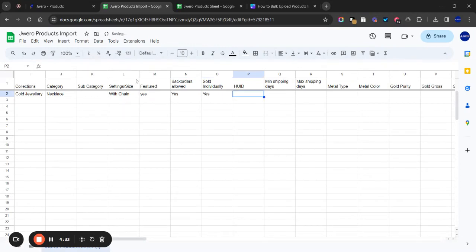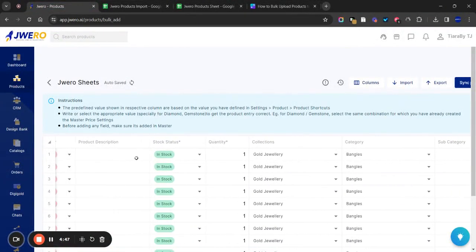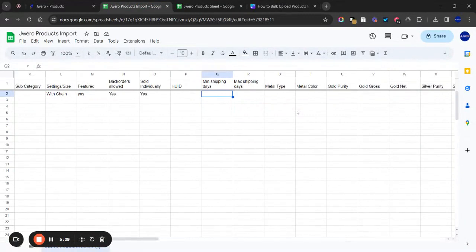Again, these fields in here are not mandatory. You can add only certain details; you're not bound to add all of the details. If you want to understand which values are important, specifically in Jwero sheets, you can see that whichever columns have this asterisk mark, these columns are mandatory. In all regards, you have to add collections, category, and if it is a gold product, then obviously you need to add a gold metal type and a weight. So that is mandatory. The rest of the details you can opt to not add, right? Then here you can add the HUID, 6 digit HUID.